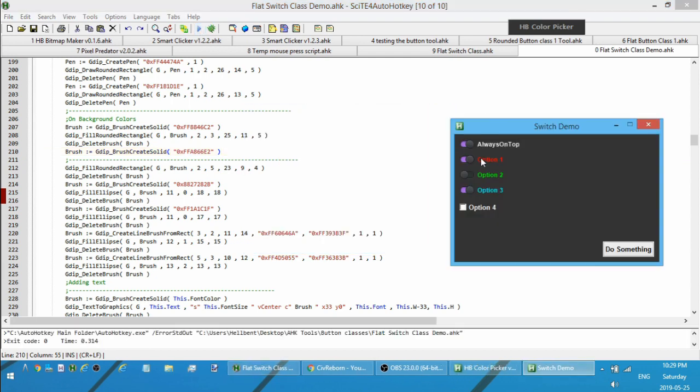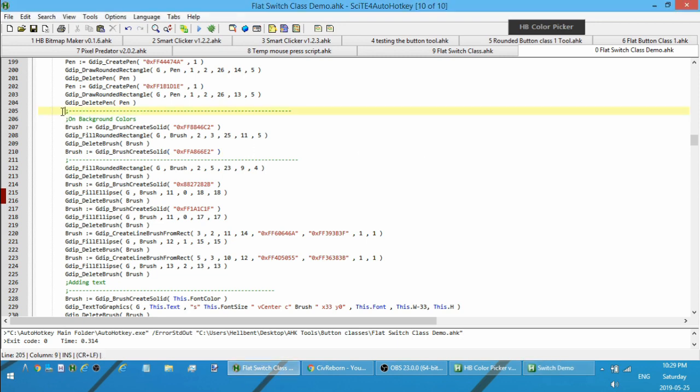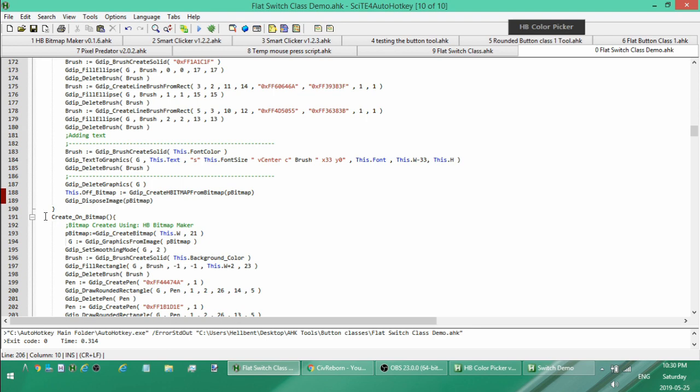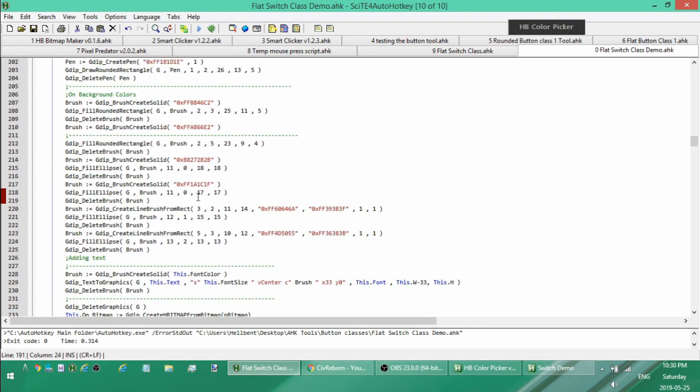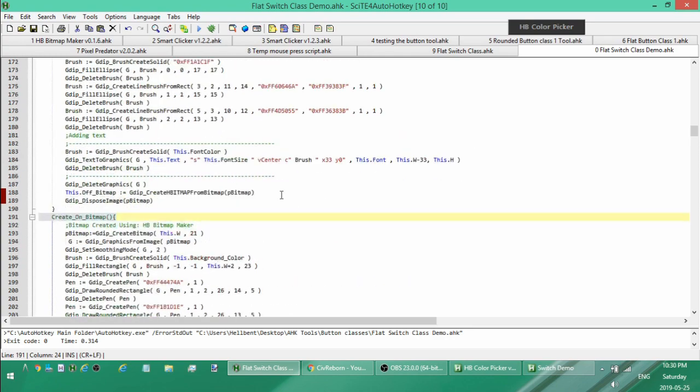And there we go. So if you have any questions about that, you can go ahead and ask, but I think this should be pretty clear. I've made sure to highlight where it is, the on background colors. It's in the create on bitmap method. And I think that's it.